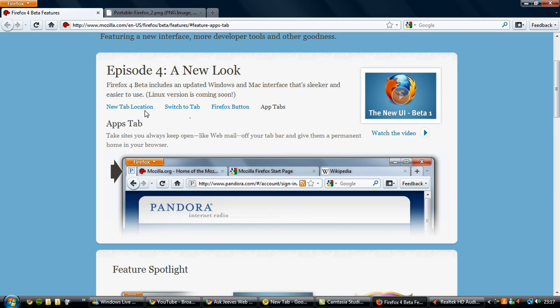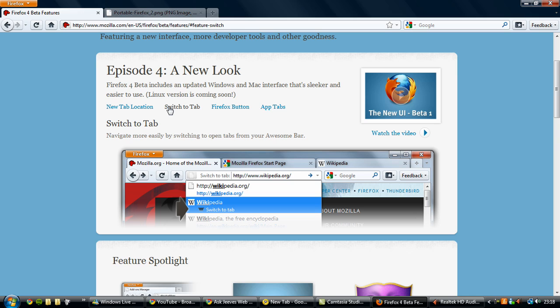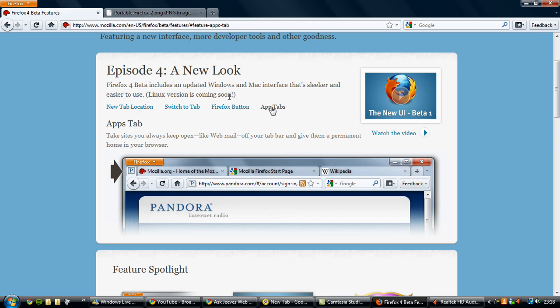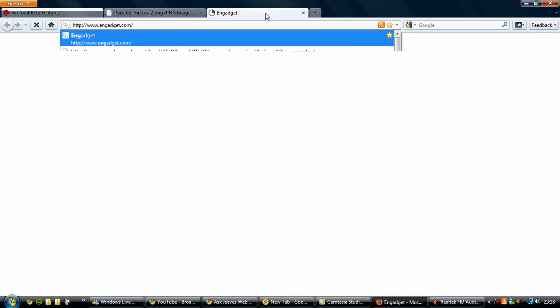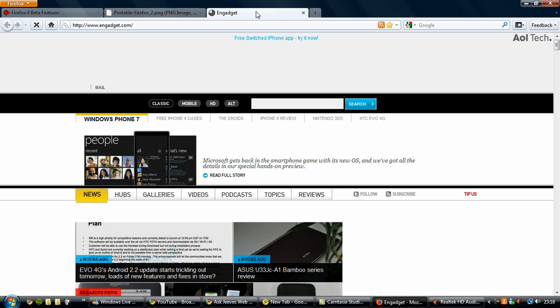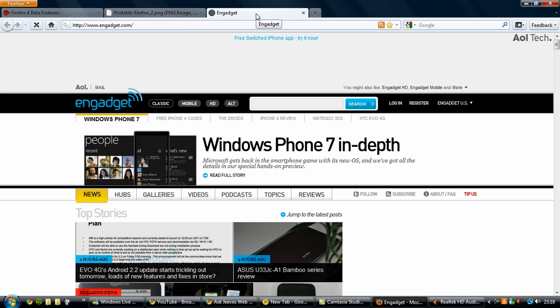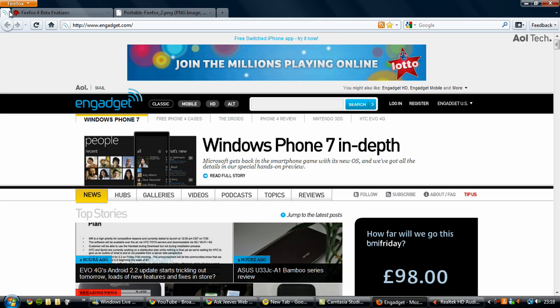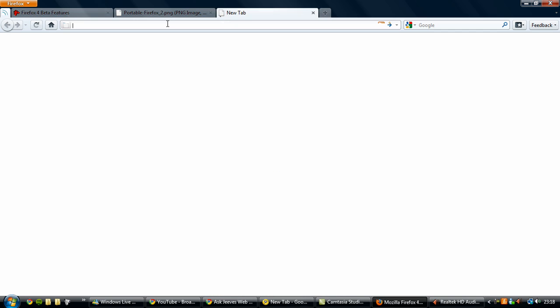So the new tab location, obviously. Switch to tab, also, which is a function you can use from the address bar, or the awesome bar, as they like to call it. The Firefox button, which I've already covered. And app tabs. This is a very interesting one, because if you visit a website often, say, like I used in the previous video, Engadget, if I visit this site often and I want to come back to it, I could right-click it and press Make into an app tab. It's now a tiny little tab over in the corner which I can come back to any time I want.